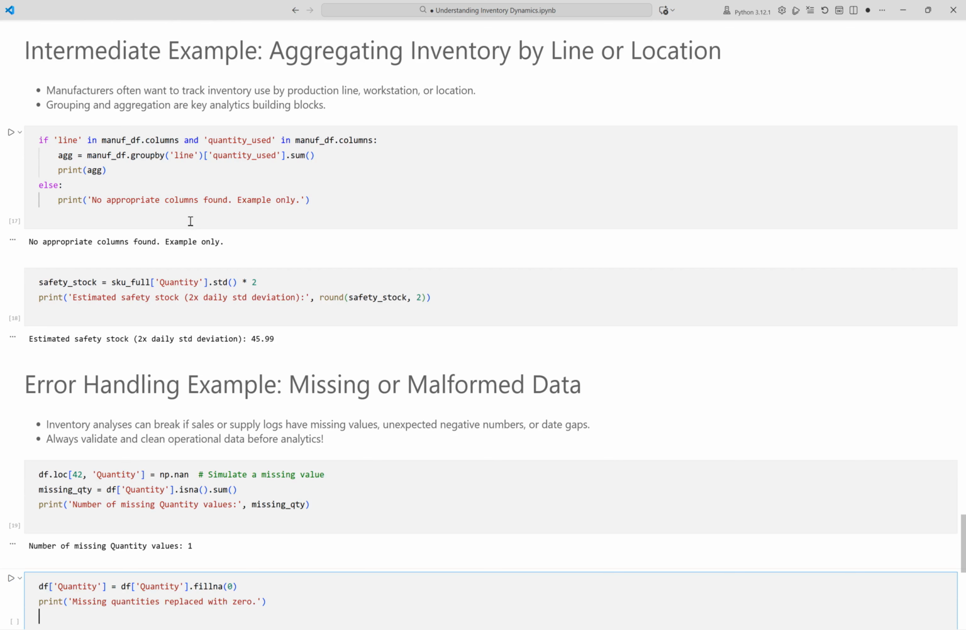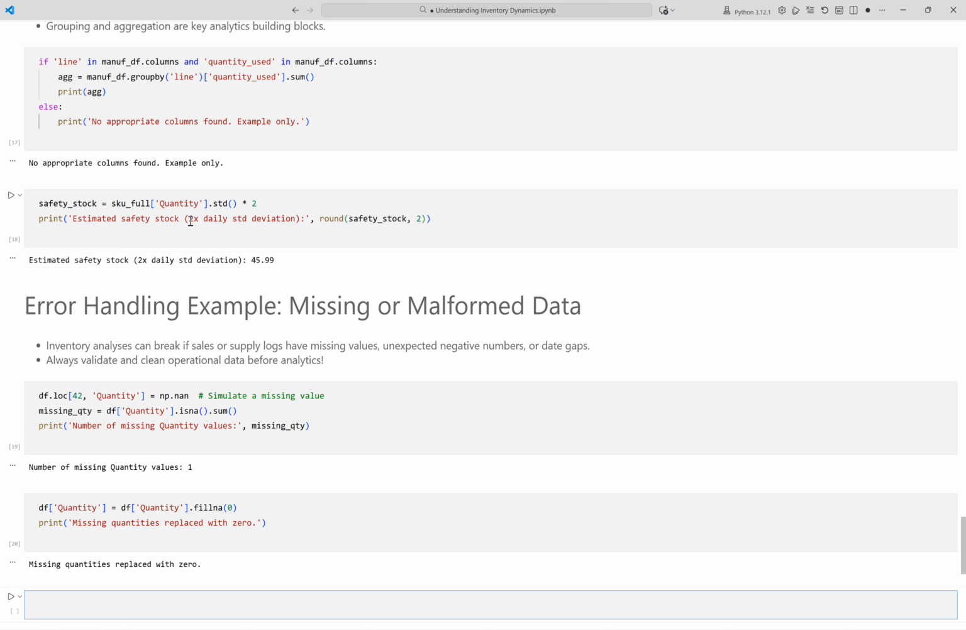Running the cell now. This output confirms that missing values in the quantity column have been replaced with zero, preventing errors in later calculations. In this lesson on error handling, it highlights how filling missing data ensures that inventory analyses won't break due to NaNs, maintaining data integrity for accurate insights.